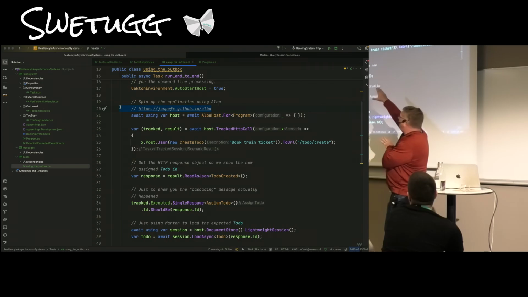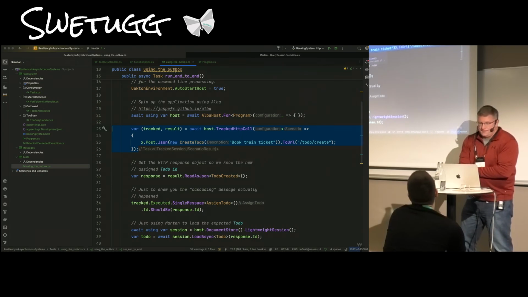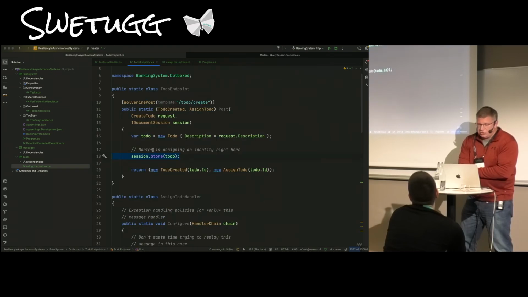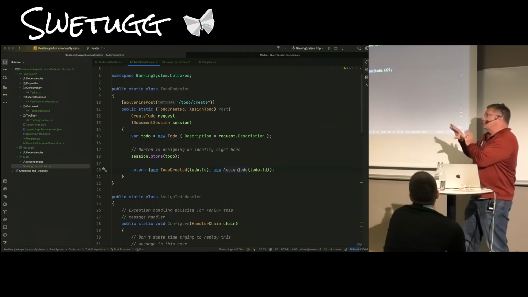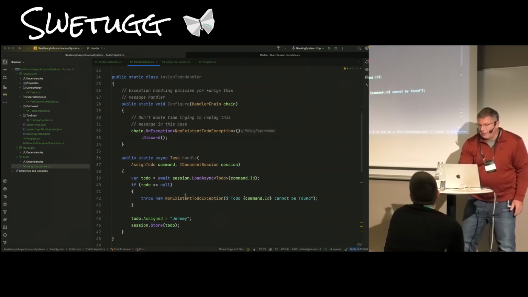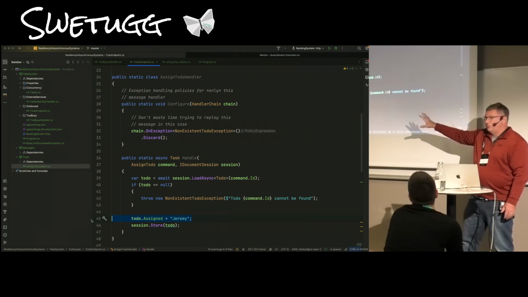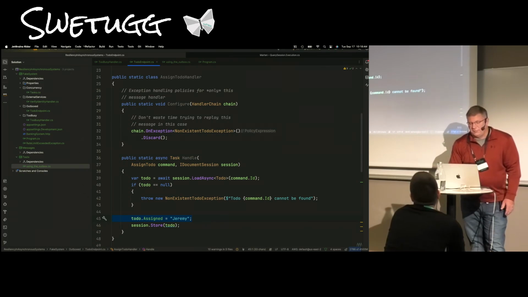But we're going to bootstrap our application just the way it was. And we're going to run an HTTP request through to create a new task to book a train ticket. So our to-do endpoint should receive that description. It should create a new to-do entity, and it also should kick out an assigned to-do message, which we expect to be handled in a local queue. That handler is not doing much more than saying, hey, let's just tell Jeremy to do it, and we'll go ahead and save it. So far, so good? All right, so let's try to run this whole thing.